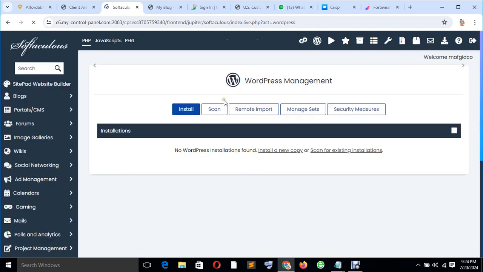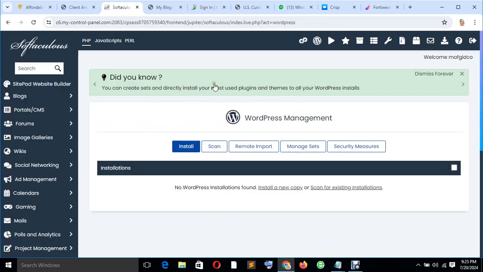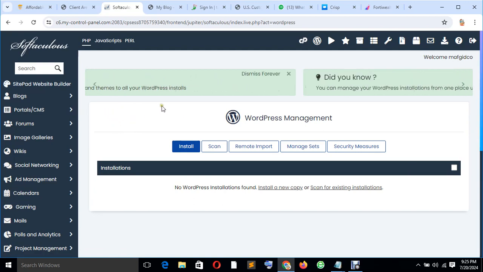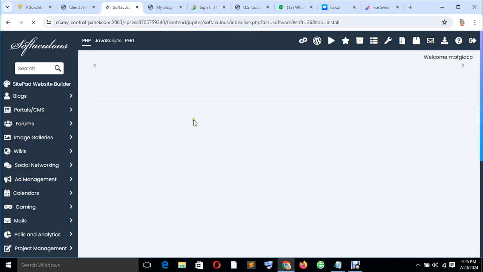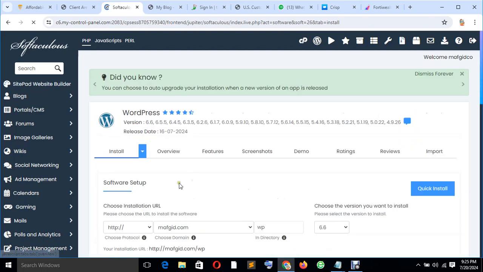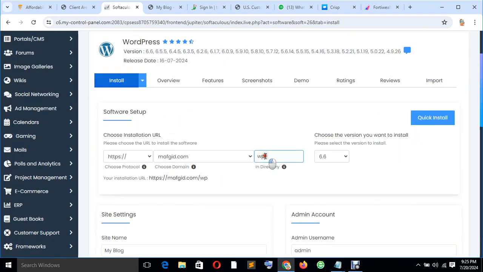Now, this is how to install your WordPress. The first thing you have to do is know the kind of website you want to create. Now we are creating a business website. So we are clicking on the install. Now, clicking on this install, the thing you have to do right now is backspace this.